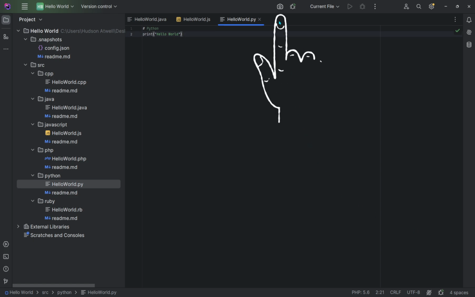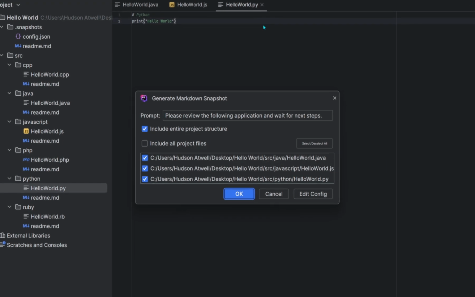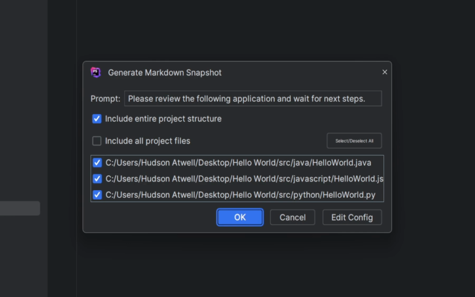To create a snapshot, simply click on the Create Snapshot icon in the toolbar. This will open the Generate Markdown Snapshot dialog. Let's explore the features of this dialog. In this dialog, you have several options to customize your snapshot. First, you can enter a prompt to provide context or instructions for your snapshot.